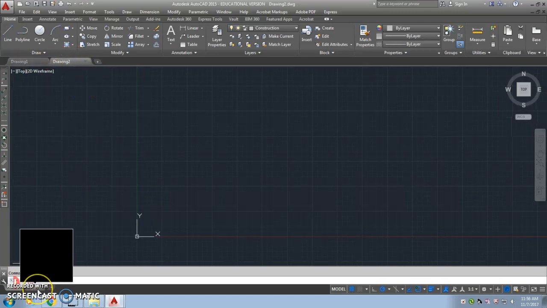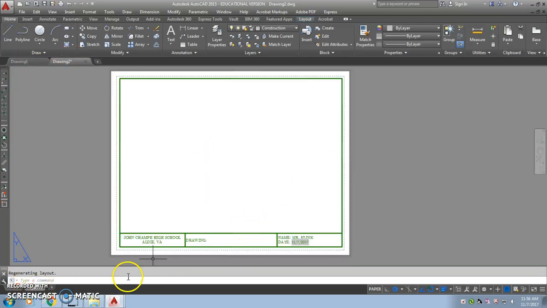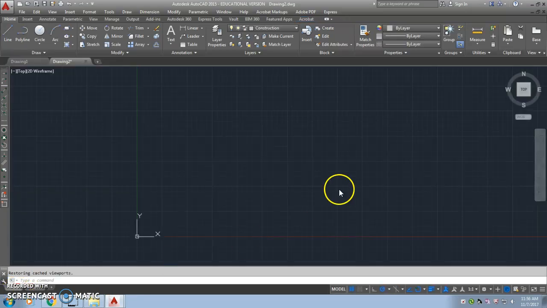Okay, if we come down here to our layout, we can see we have our layout here. Come back to our model. We're all set with our drawing space. So if you did all this, you're good to go. Make sure you get that saved properly.